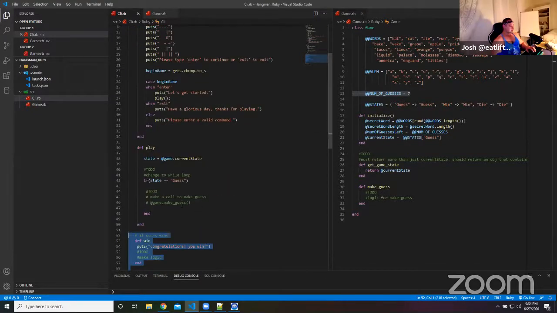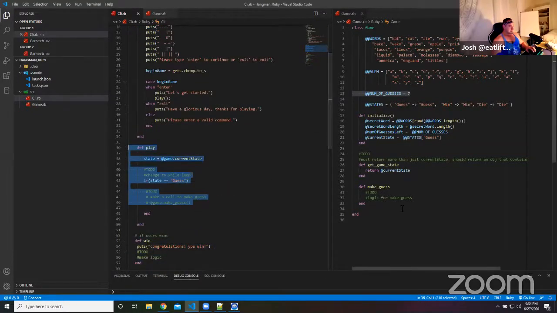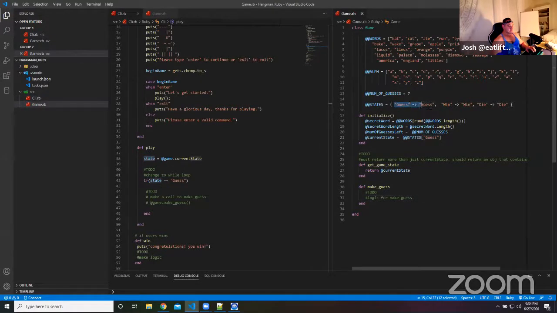I'm trying to think of what we should work on first. I'd like to finish this first, and then we can do the make guess logic. As far as the play function goes, I don't know if this is going to do much other than grab the state from here. We remember we had this map, these key value pairs of guess, win, die, where the key is a string and the value is also a string.